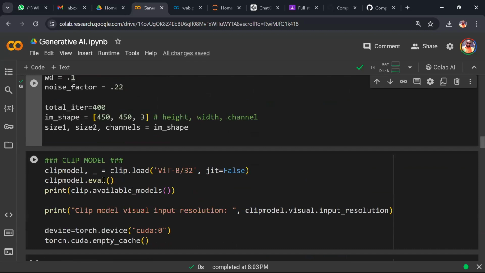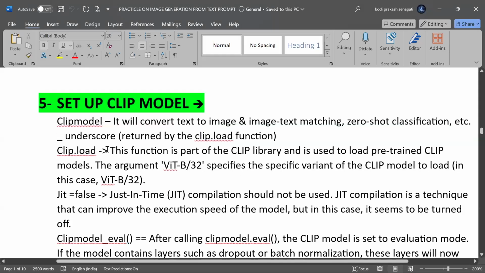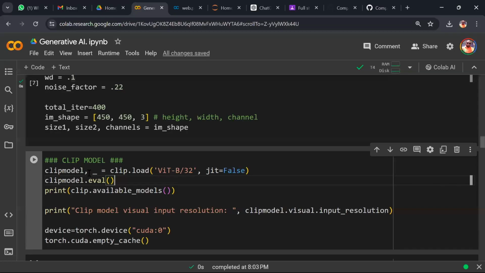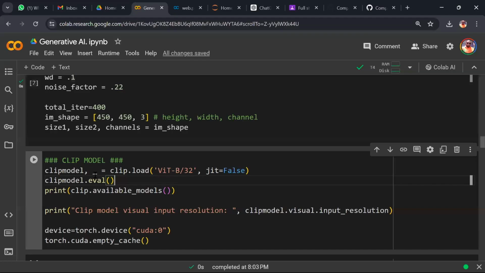Now we need to load the model. Clip model, underscore, clip dot load, ViT-B/32, JIT false. Check this, whether you are able to, and then eval. Now let's see the clip model. What is the clip model here? This clip model is used for text to image matching, zero-shot classification, and the underscore returns the clip dot load function, guys.